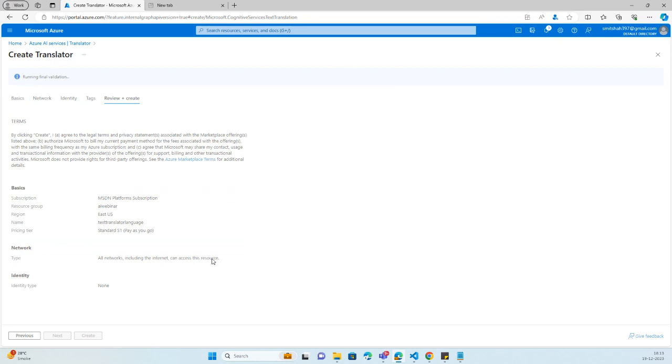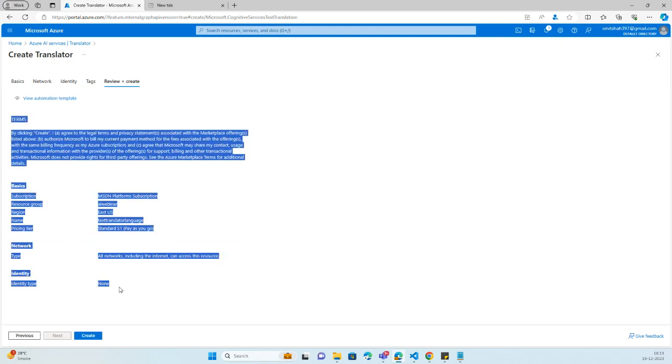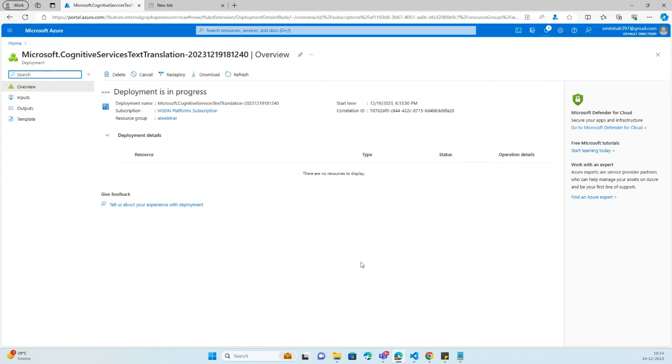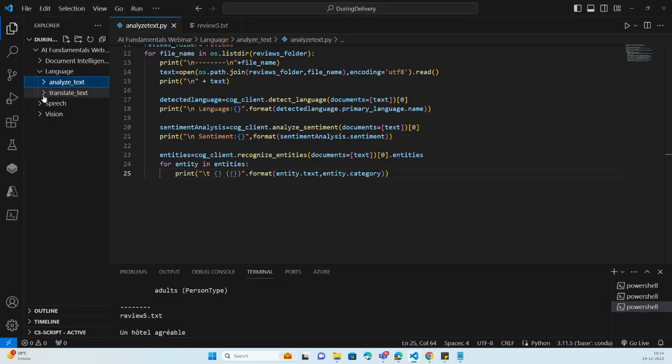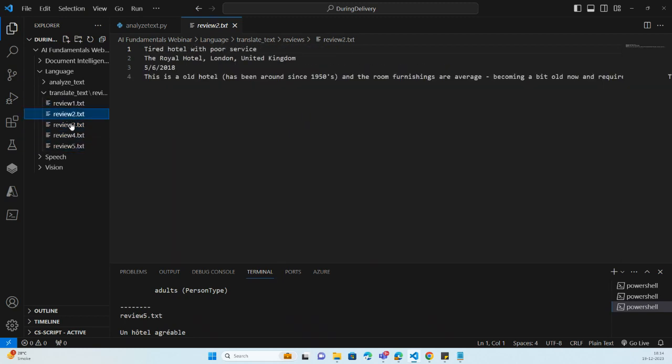The Azure portal will confirm once that I am fine with all these details, so I will review them. I am indeed fine with them, so I will click on the create button to create this resource. The resource that we have created is called the Translator Service Resource. Okay, while this resource is being created, let's move on to our Visual Studio Code, where we'll try to translate text. We'll work with the same reviews that we worked with before the tea break.